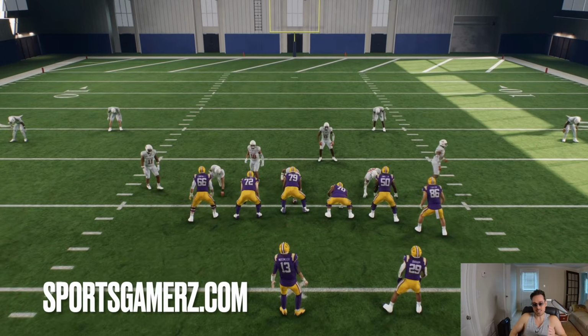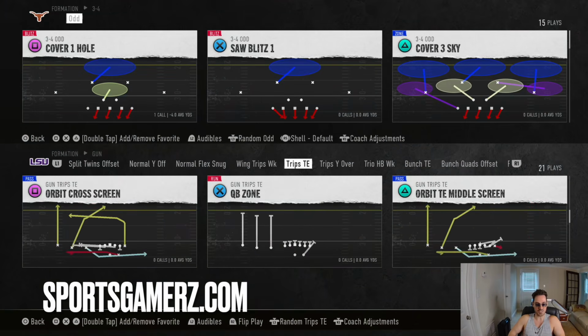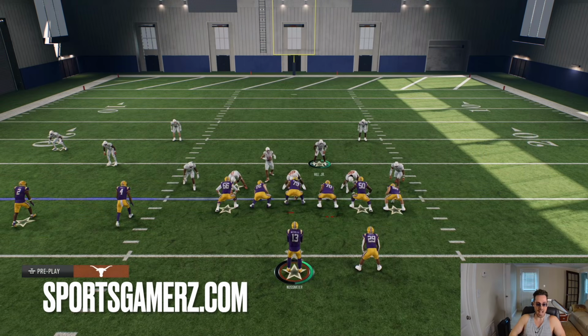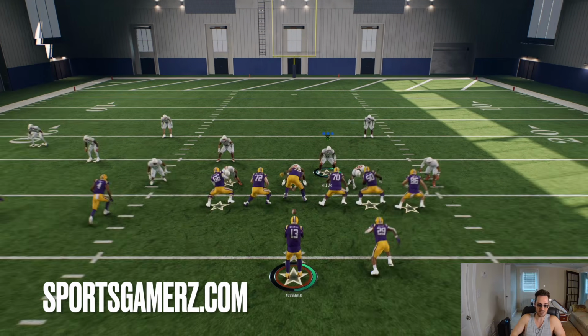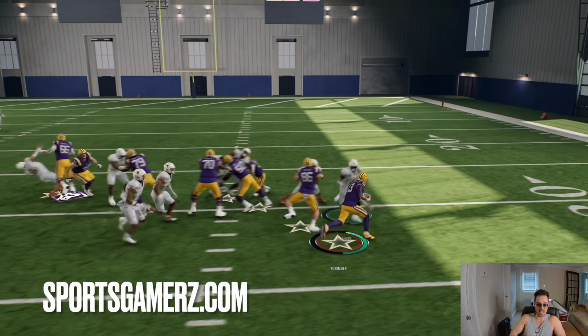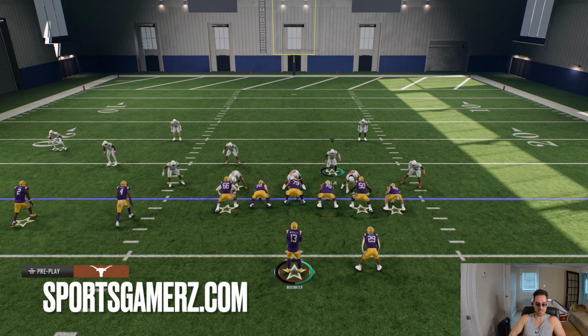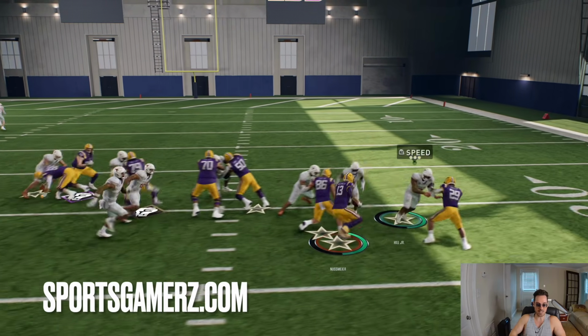The biggest, I would say, counter to this defense by far is the QB zone out of trips tight end. This is the one run that actually does a pretty good job consistently against this. Now, I don't have a fast quarterback here to really show you, but you guys can see if we beat that safety to the edge, that's a problem because this is going to be basically a one-on-one situation, or they can just cut it up the middle.